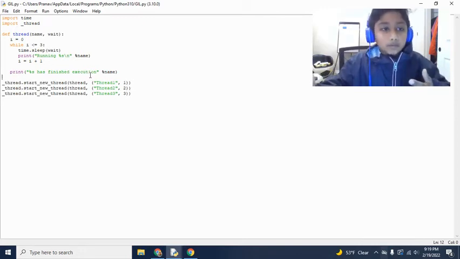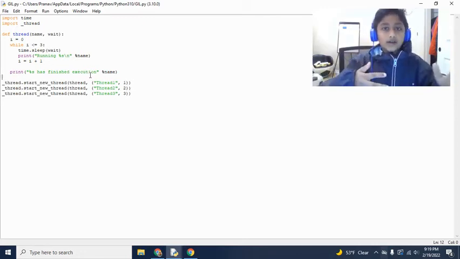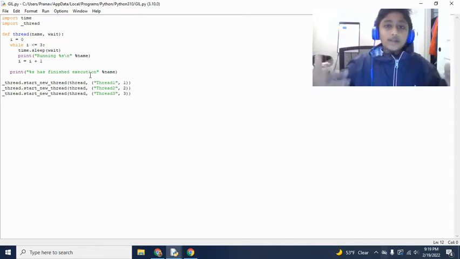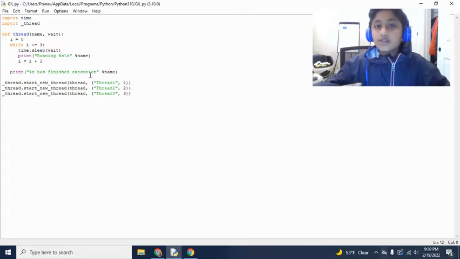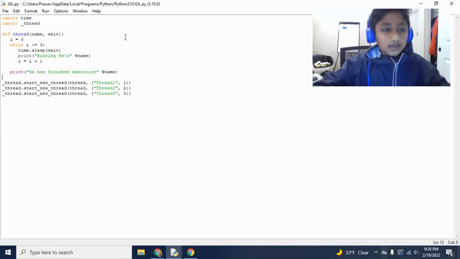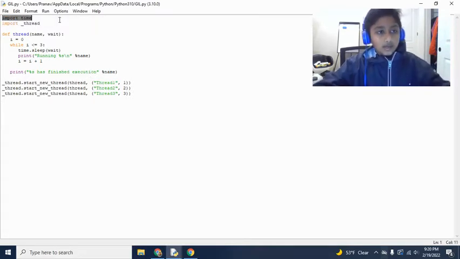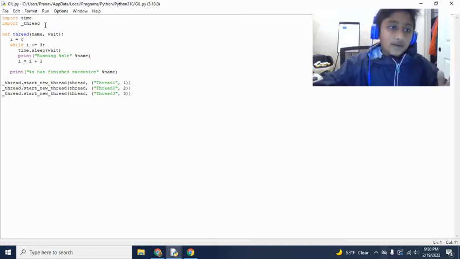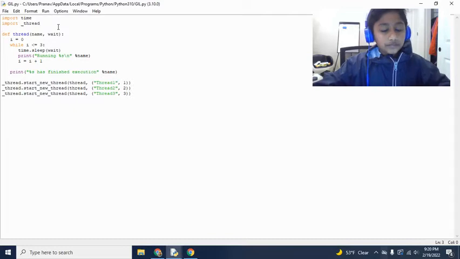Why? Because we want to show this threading. One of the main reasons threading was created is that it allows us to not stop the whole program because one function is taking a long time. So that's why I want to demonstrate this with the time module. And then I have our threading module, and this just allows us to run threads.